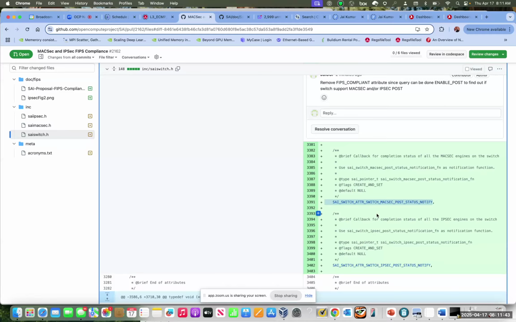My argument really was that POST is a function that needs to be performed before you can enable MACsec on a port. That is the fundamental requirement for FIPS compliance, right? Now, if you say the system is FIPS compliant, this can be done anytime. The POST can be done anytime before it's enabled. So there is no specific reason for the NOS to control this.